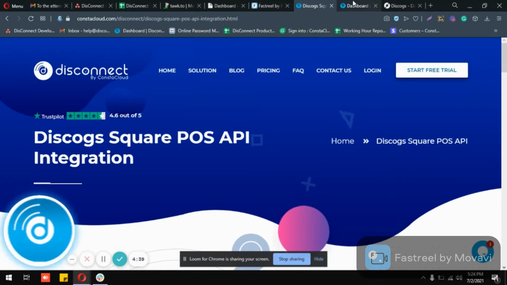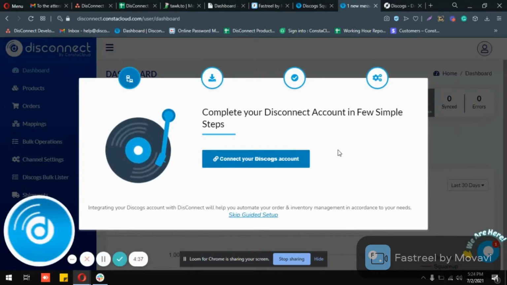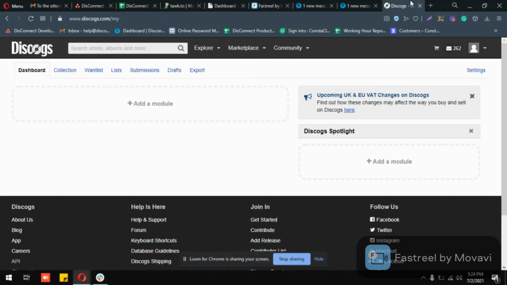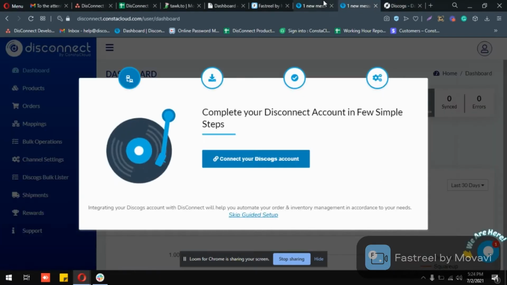So first, when you sign up, you will get an onboarding option where you can connect your Discogs account first. Also, please make sure that your Discogs account is active and you are already logged in on it. After that, you can click on this button.